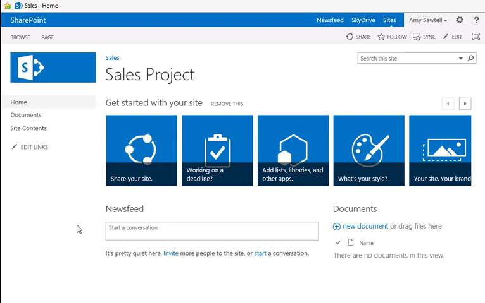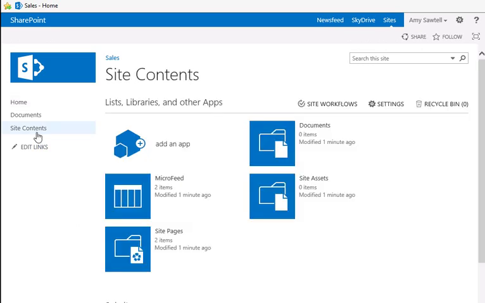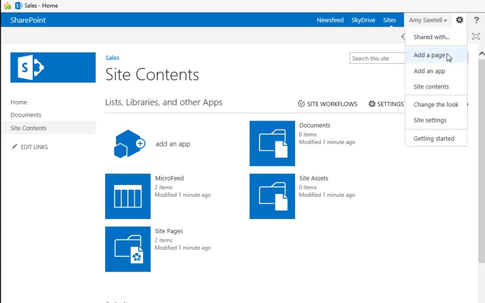It gives me a documents library for just storing general documents, but it also creates a site pages library, which we can find in the site contents. The site pages library is set up as a wiki library, and there's shortcuts to use it. So when I want to create a new page for my site for reporting, in the corner I can go into my settings menu and click add a page. This is the one major difference between this template, the team site template, and the project site template. So let's look at the project site template.